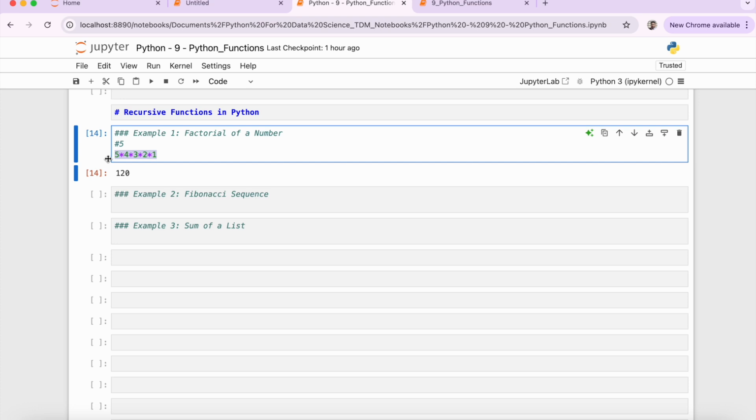So we have to go back to this number. Okay, and the first thing that we are doing is that we take this number, then put 5 minus 1 and multiply it with the previous number, then this number minus 1 and multiply it with the previous number, and it goes on till the value is 1, right? So this is what we are going to do in this recursive function.